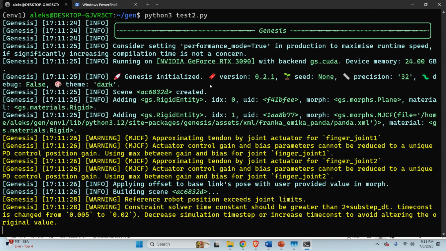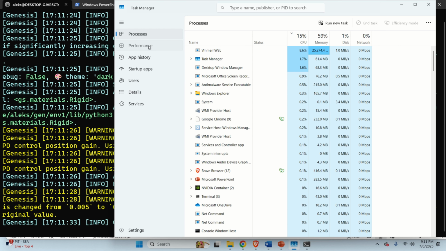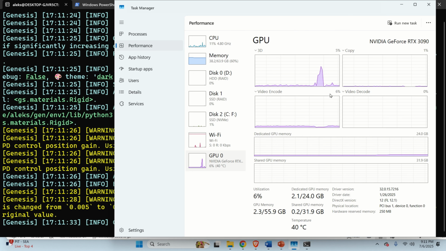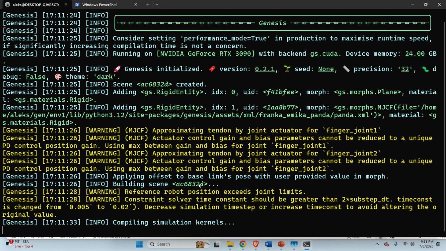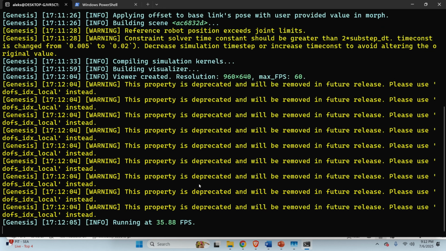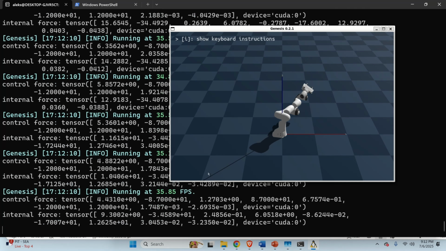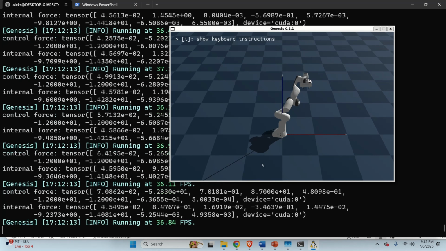Now you can see that I'm using my NVIDIA GeForce RTX 3090, and if I go to performance, you can see that my GPU is being used. You can see how much memory is used, not so much memory, however, it's working. I don't think for this particular model you will see any speedup. However, maybe for simulations that run in parallel or have a number of robots, you will see a number of benefits of using your GPU instead of CPU. So here it is, it works. Actually, you will see that the frame rendering is less. But anyway, it works, and that's it.